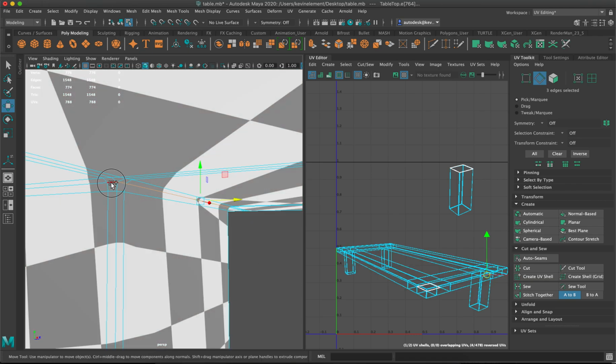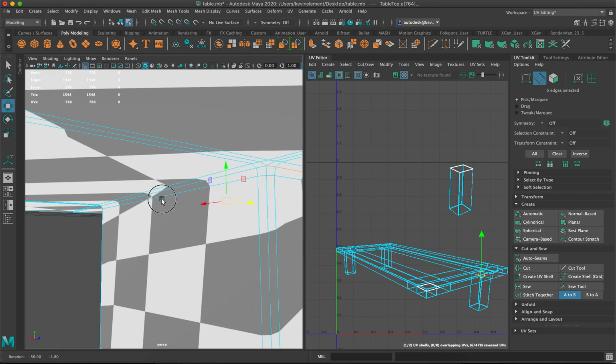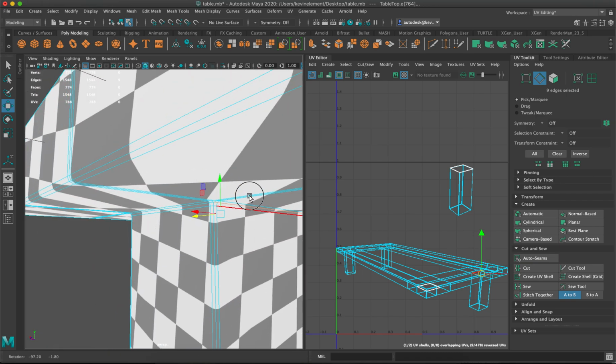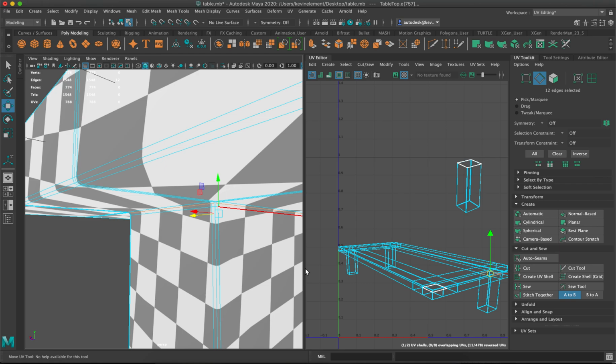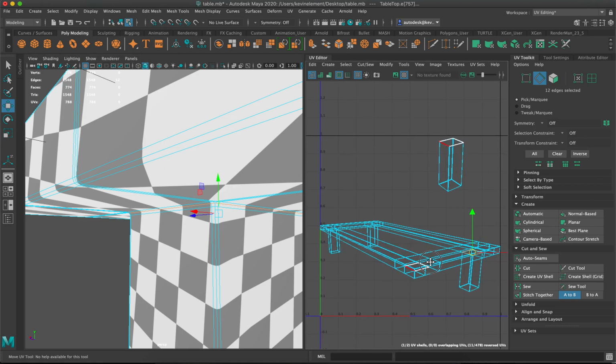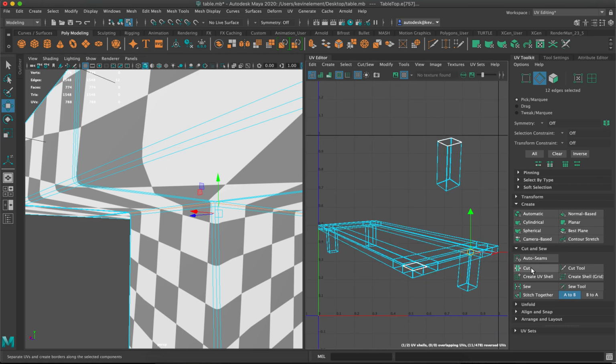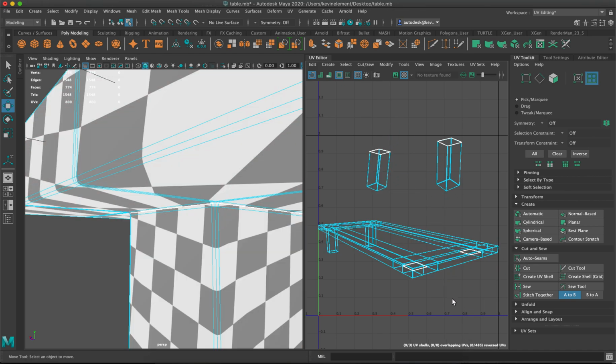Oopsies. Make sure I click the cut button. I see the thick white line. Now I can grab that shell, move it off.